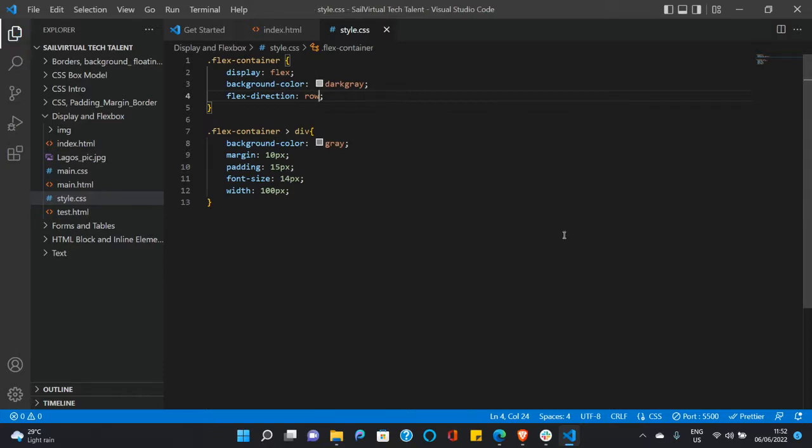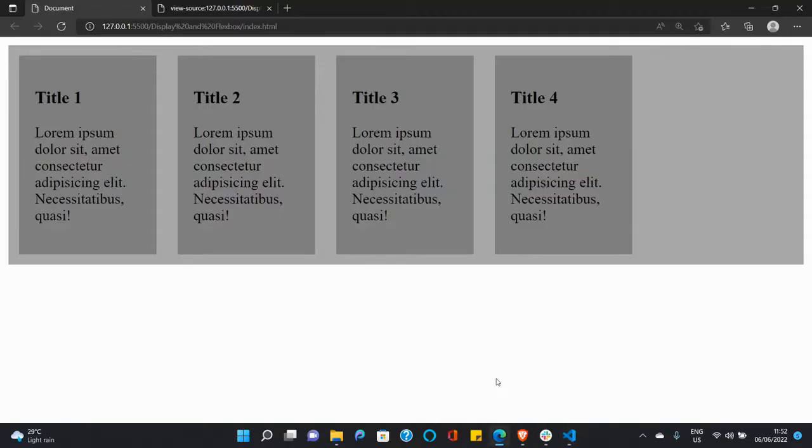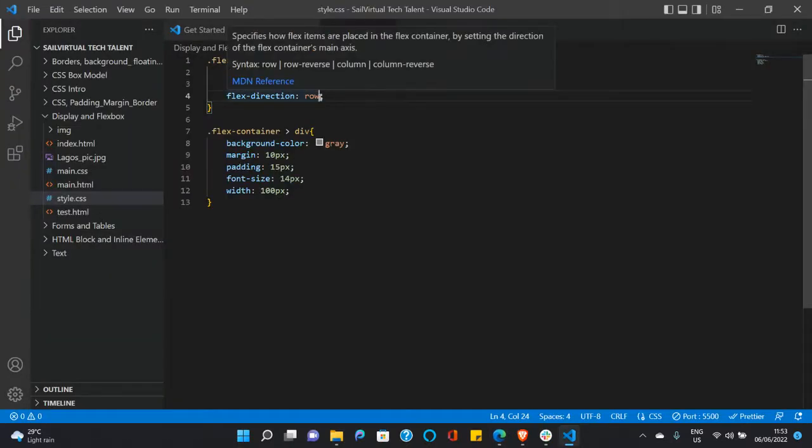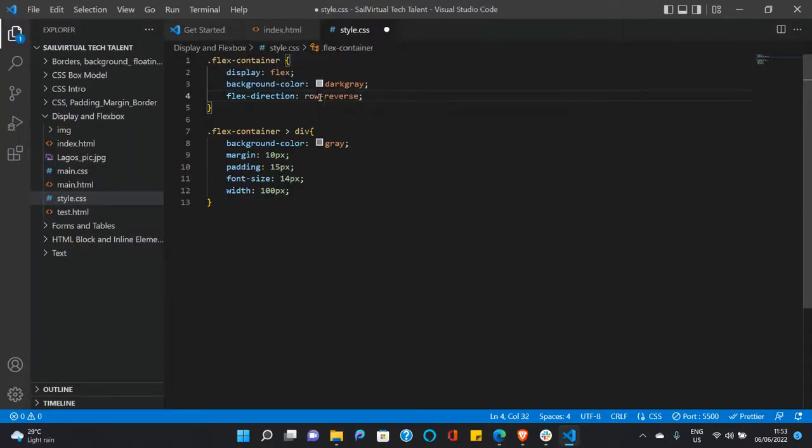If we save this, we probably don't notice any difference, and that's because that's how it is by default. It follows the row value. So by default, without defining the flex direction, the flex container is row. So we'll be looking at the second value, which is row reverse, and you would see a difference in terms of how the items are being arranged.